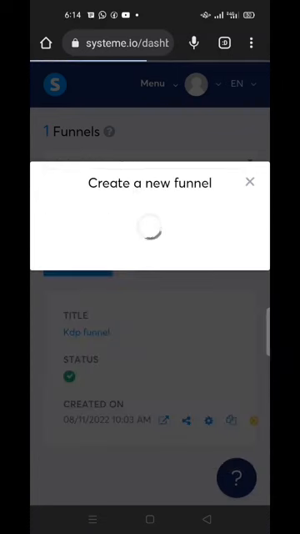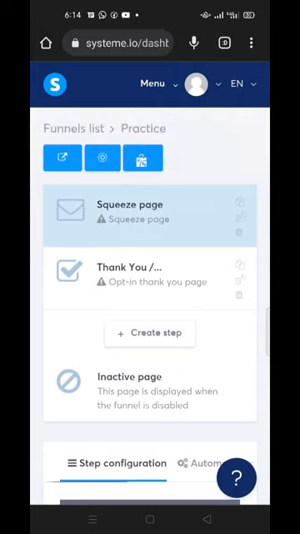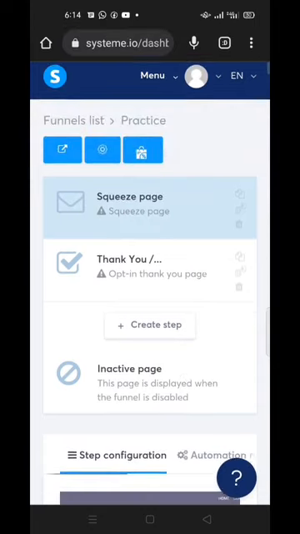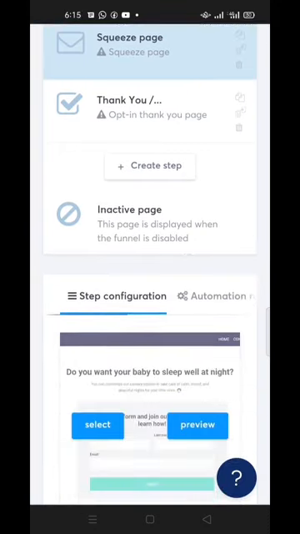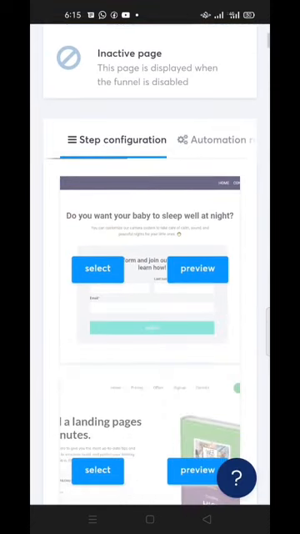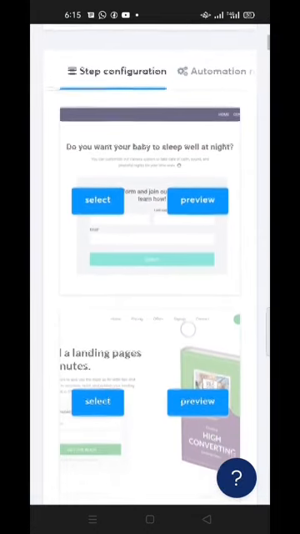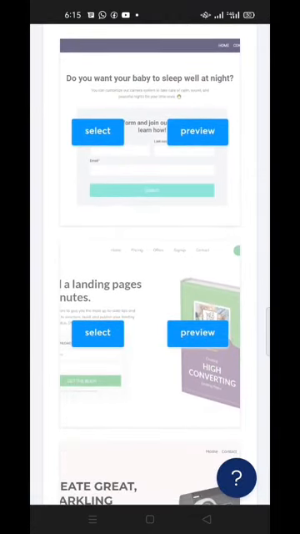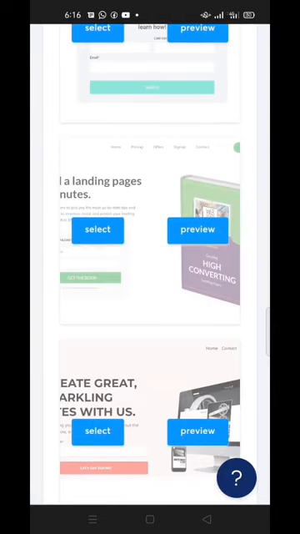Remember, they offer this service for free. You tap on create, then this squeeze page is actually the landing page, and then the thank you page is not usually necessary, but if you want to create it you can go on. But let's just focus on the squeeze page. So here we are going to select a template, any template. Let me just choose a template I like, second one here.